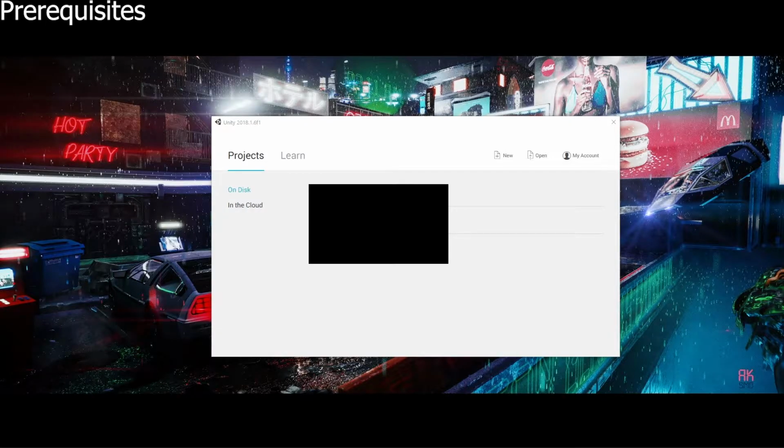Right, to start off, you're going to need Unity. As of right now, the current version of Unity that you need is 2018.1.6f1, a link to which you can find in the description. Creating your saber in a different version of Unity will make your saber not work properly.